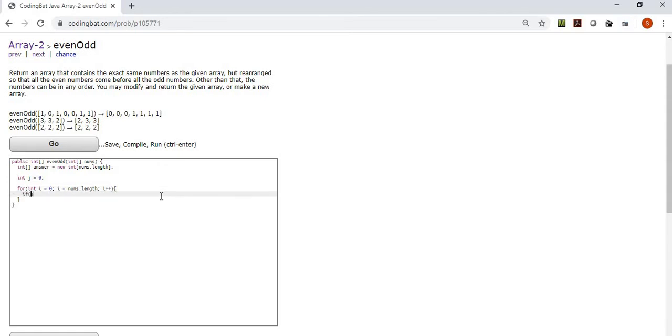I'm going to put if nums[i] modulo 2 equals 0, that is if it's even, then answer[j] is going to be assigned the value of nums[i], and then we remember to increment j there. Now this is kind of a naive solution. There's a better way to do this. I'll show you that in a moment.